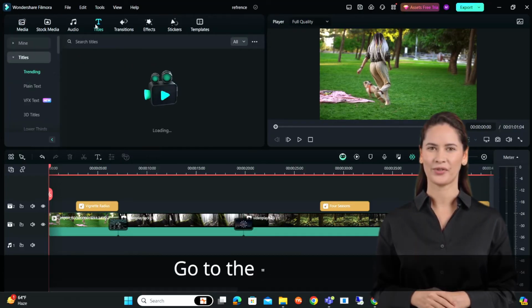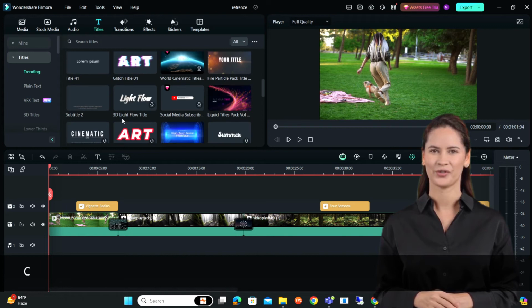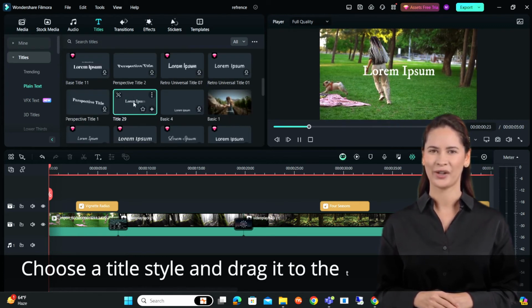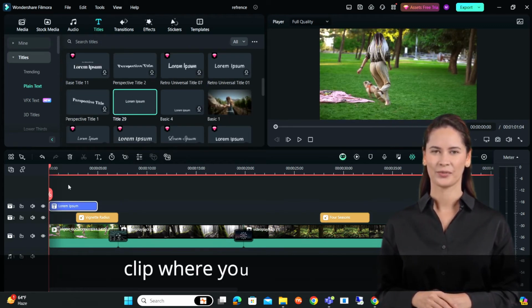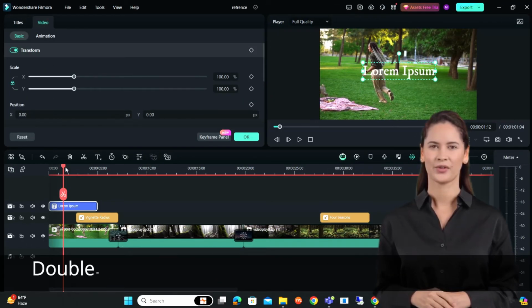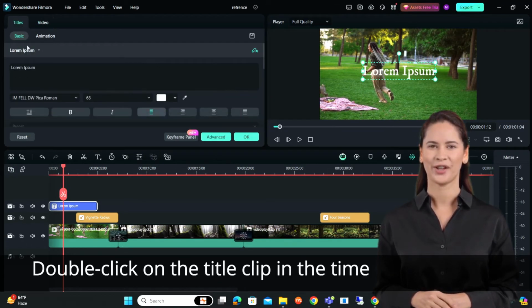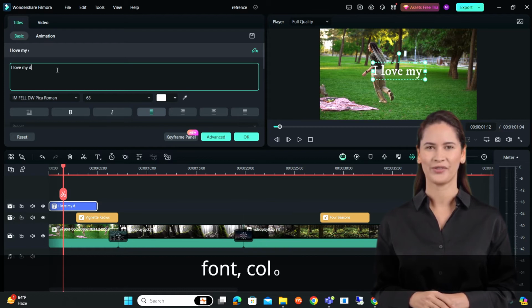Text or titles. Go to the Titles tab. Choose a title style and drag it to the timeline above the clip where you want it to appear. Double-click on the title clip in the timeline to edit text, font, color, etc.